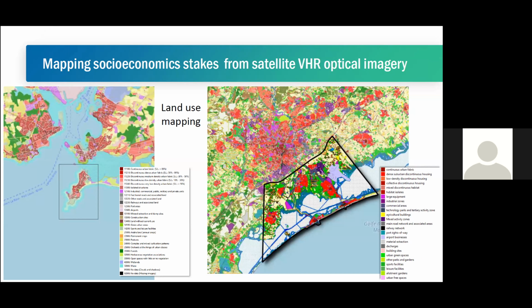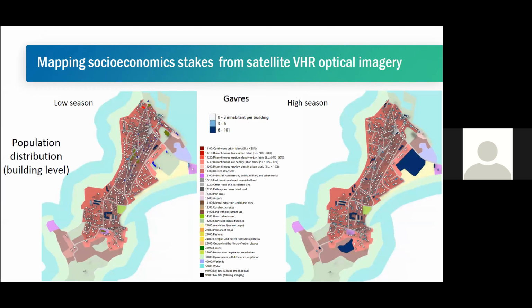We also used the very high resolution optical imagery to map the socio-economic stakes over each territory. So the land use, as you have here on this slide, but also on the next slide, we computed the distribution of the population over the small city on the Atlantic side, at building level. It was done using both the land use distribution and the knowledge of the buildings thanks to the digital elevation exercise.